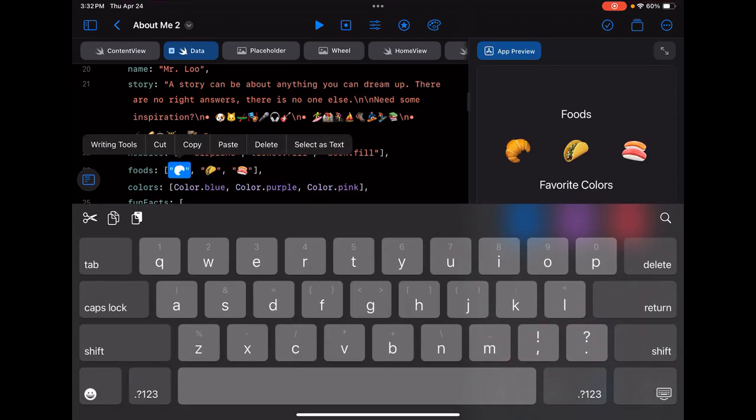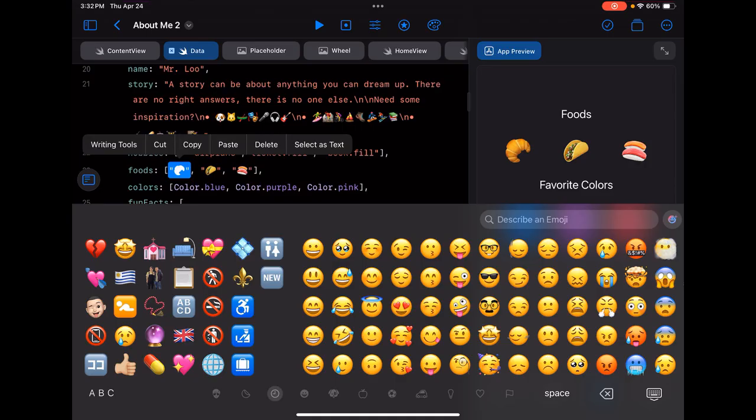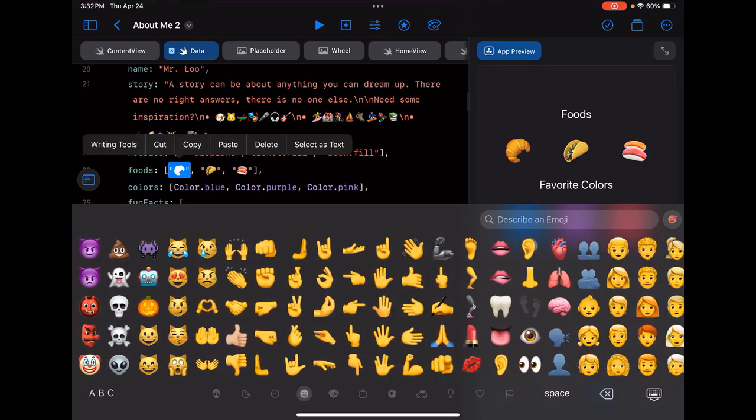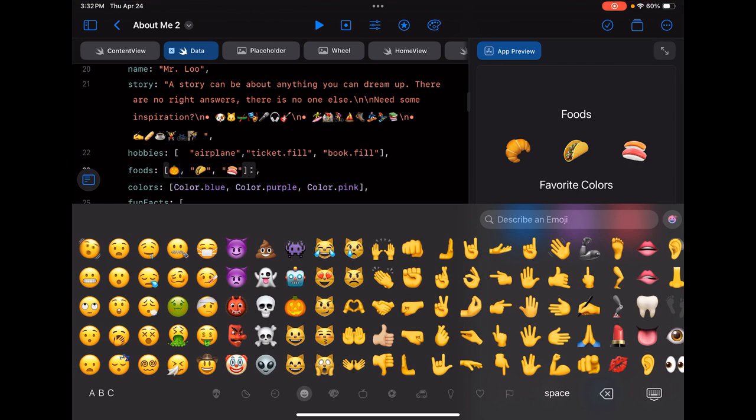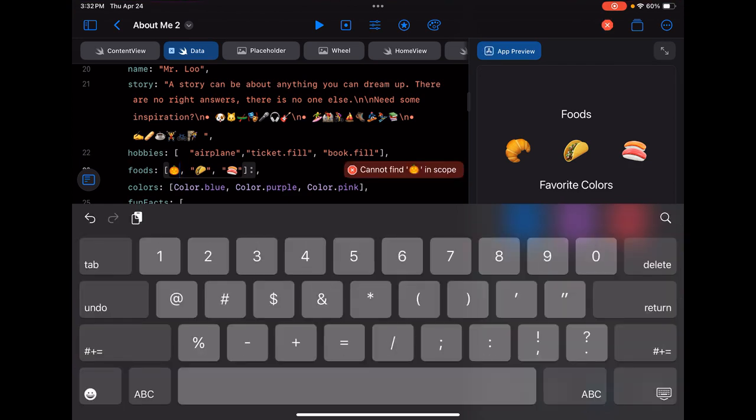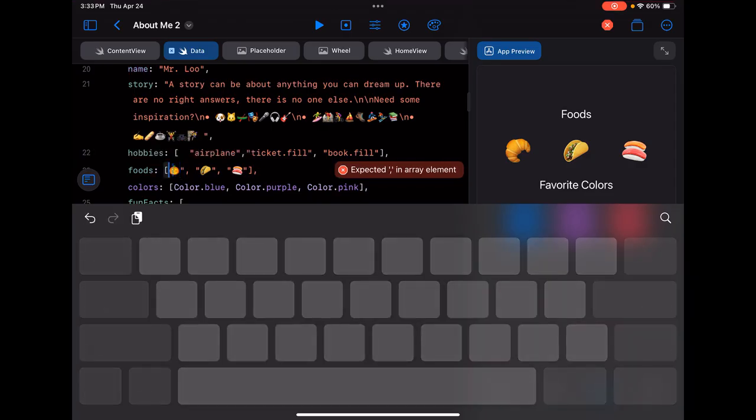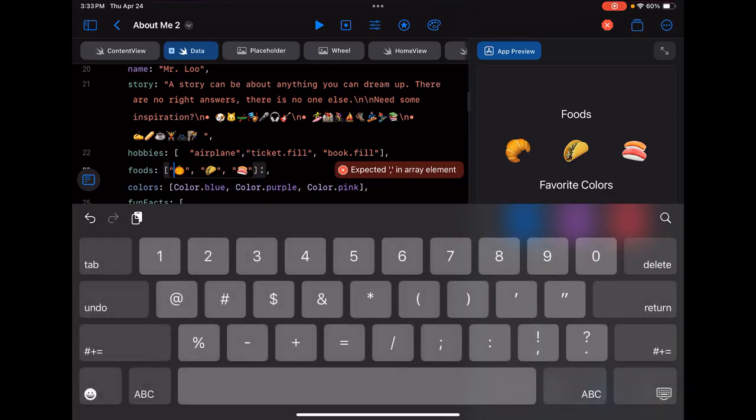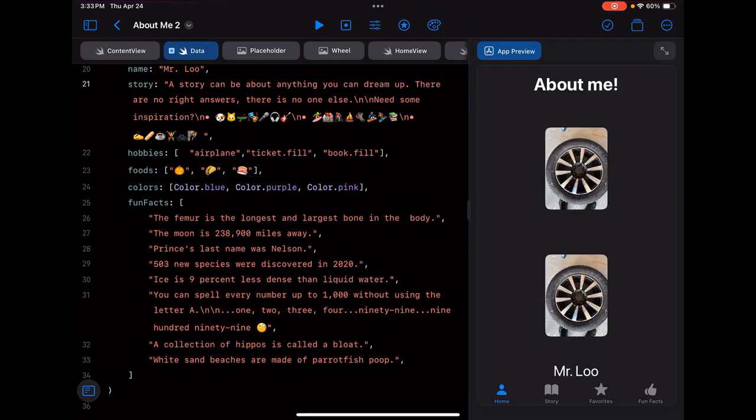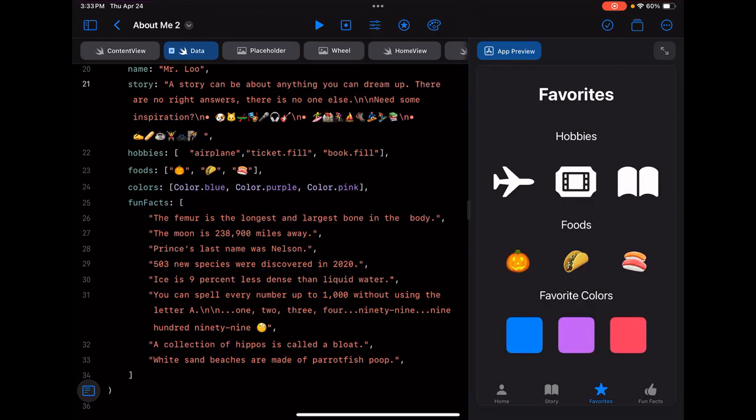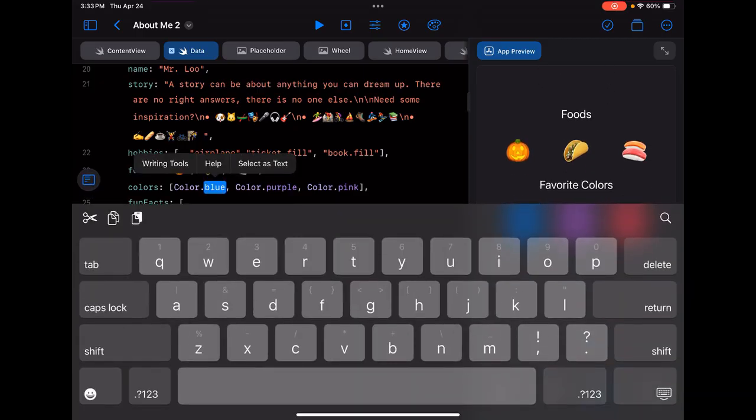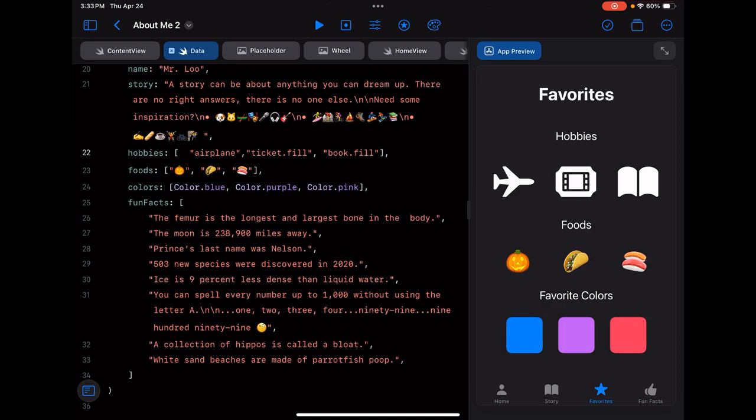We can also change our foods to different emojis for our food. Just make sure that it's surrounded by quotation marks. And we can also change it to different colors as well to represent our favorite colors. So customize this page to represent your favorites.